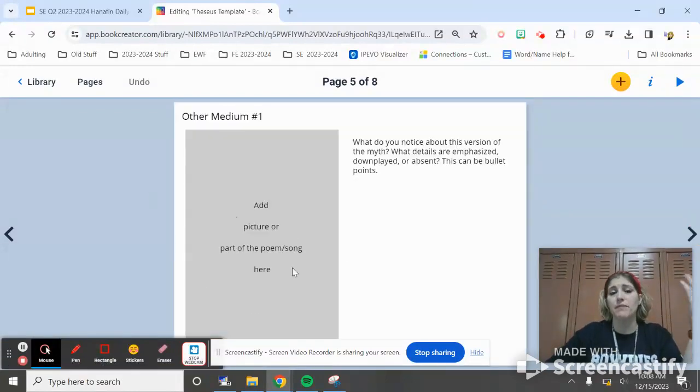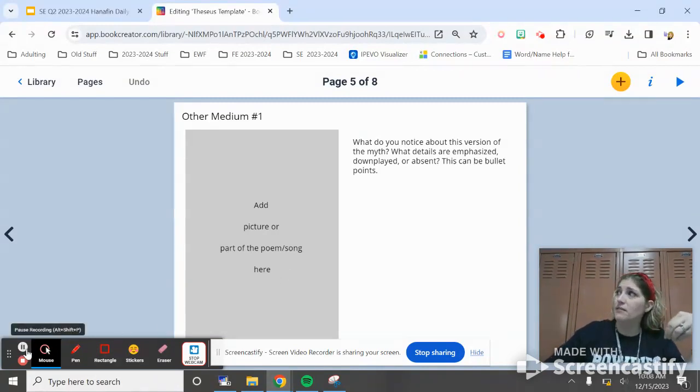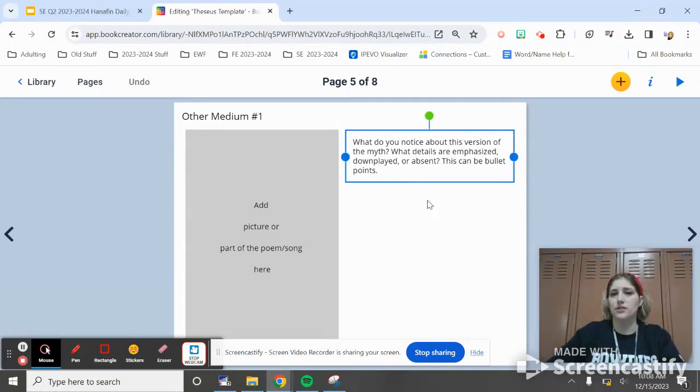On the next one, you're going to make sure you add a picture or part of the poem or song. You can do it by taking a screenshot. You can do it by copy and pasting. It's totally up to you, but I do need to know which medium. Then in this box to the side, you need to do, what do you notice about this version of the myth? What details are emphasized, downplayed, or absent? So this can be bullet points.